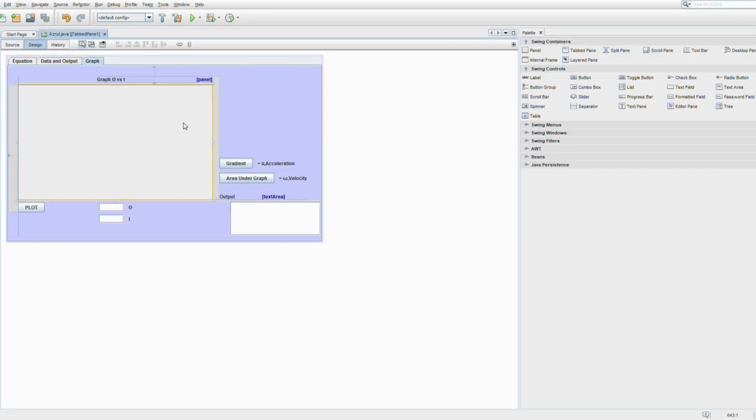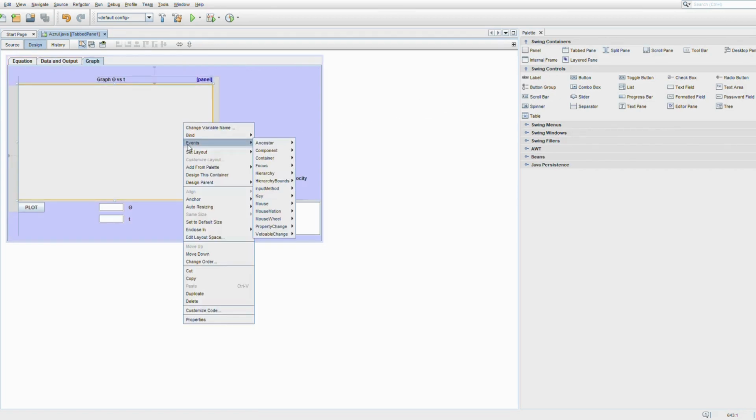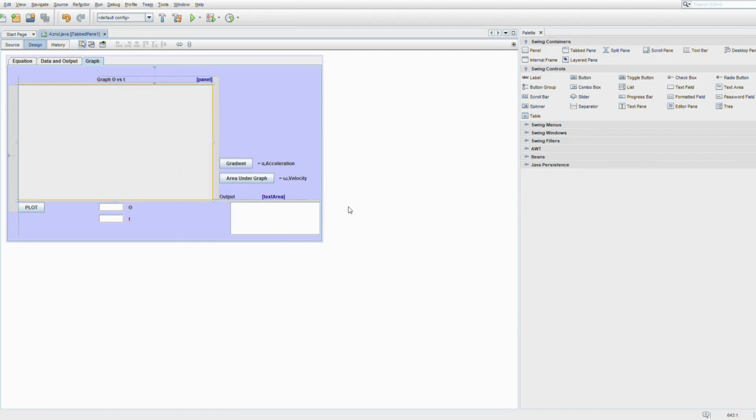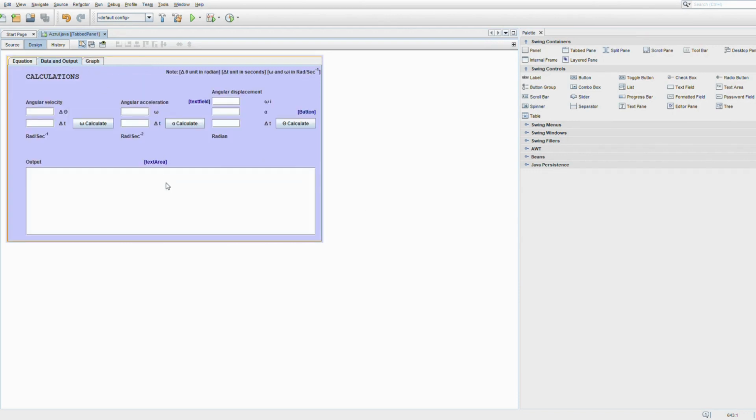This is very important: add a panel, and then go to the variable name, change the variable name to plot panel. This will make sure the graph will appear on this plot panel. After that, I also put another output here, but I changed the variable name to text output 1 because I don't want to get confused with this text output.